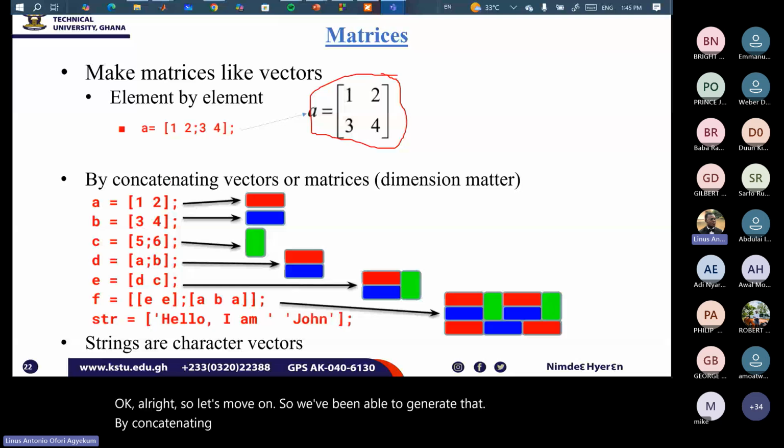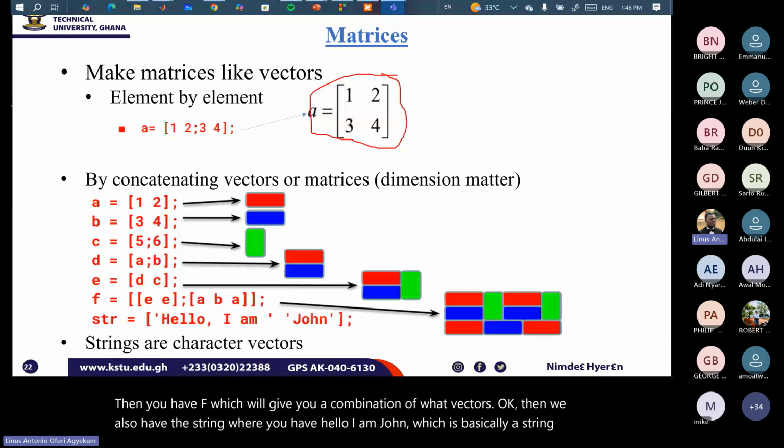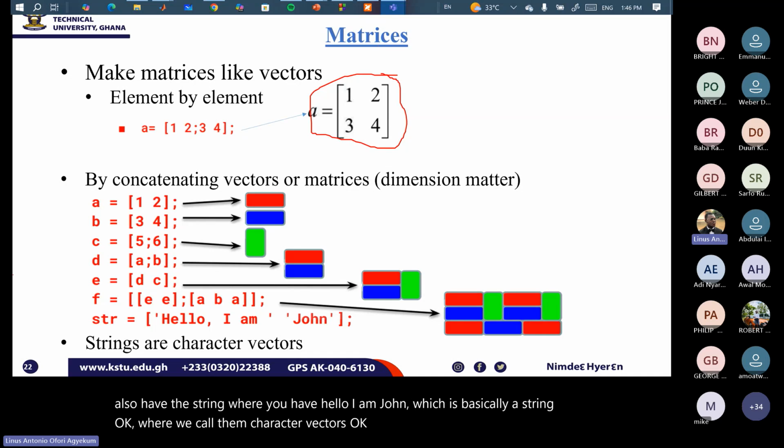Then you have F, which will give you a combination of what? Vectors. Okay. Then we also have the string where you have hello, I am John, which is basically a string. Where we call them character vectors.